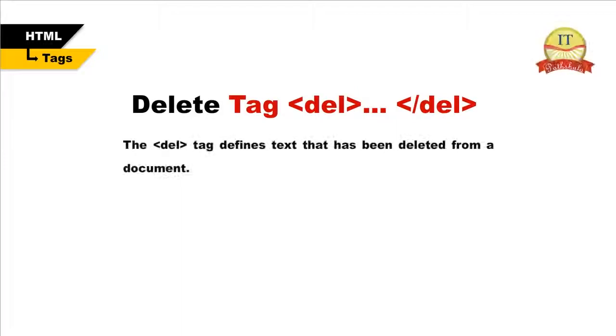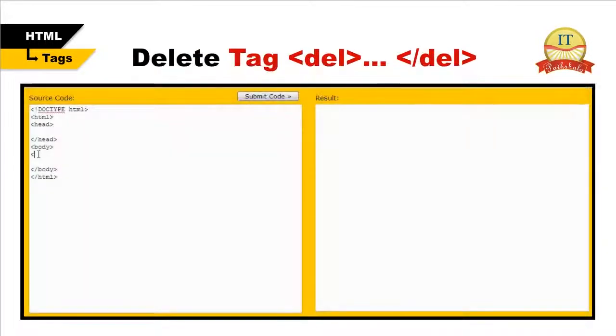Del or delete tag. The del tag defines text that has been deleted from a document. In the following example, observe the text blue written inside the del tag.